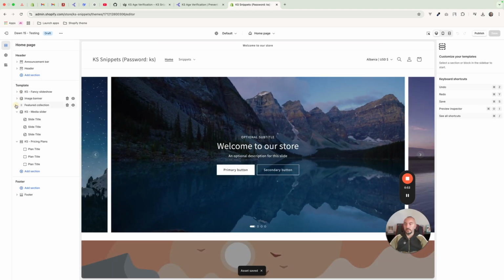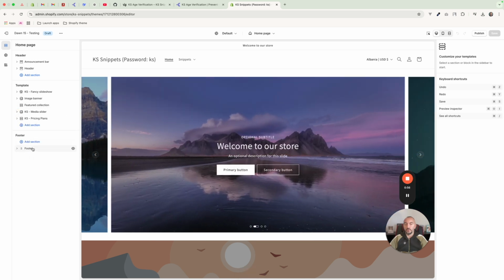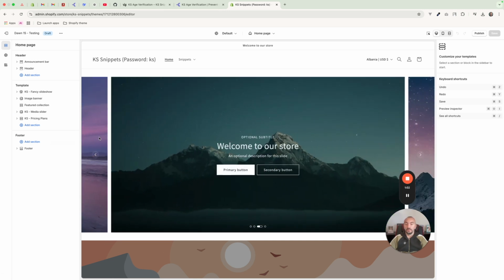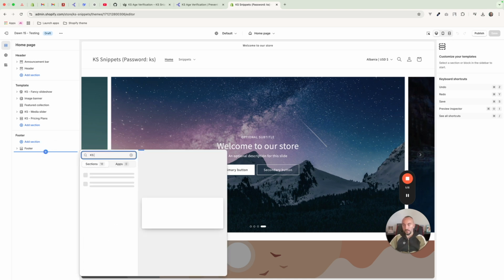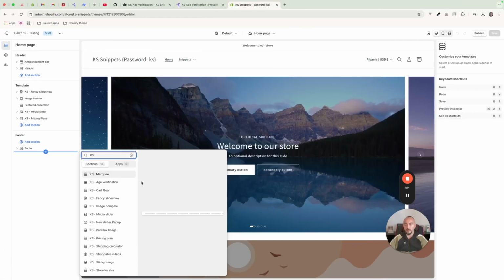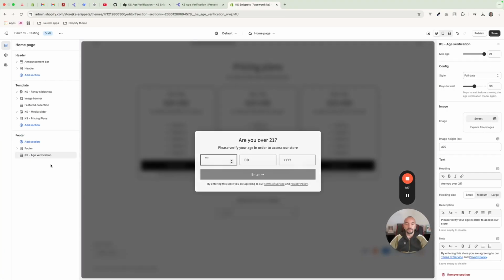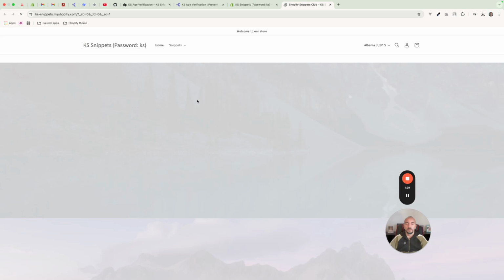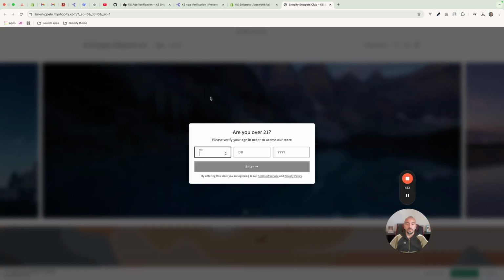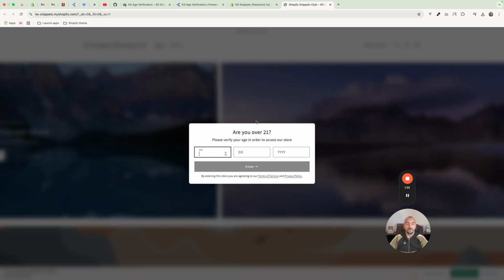Normally we need to add the section under the footer block here, so it will show on all our store pages. But if you prefer to show it only on the home page, for example, you should add it under the template group here. Add this section here, KS age verification. And as you can see, the modal is showing right away. If we hit the save button and open our store, the modal is showing fine.